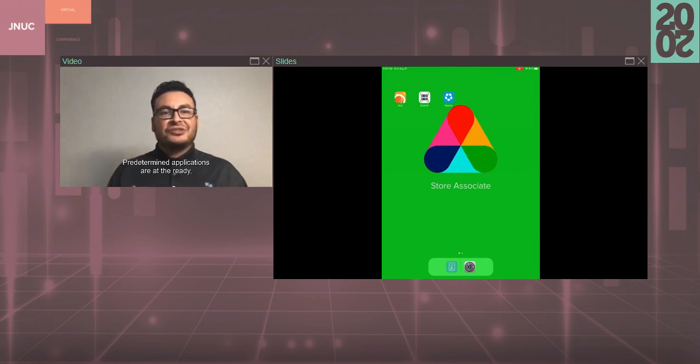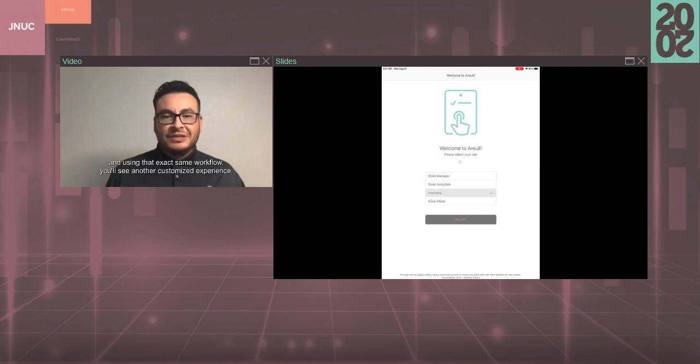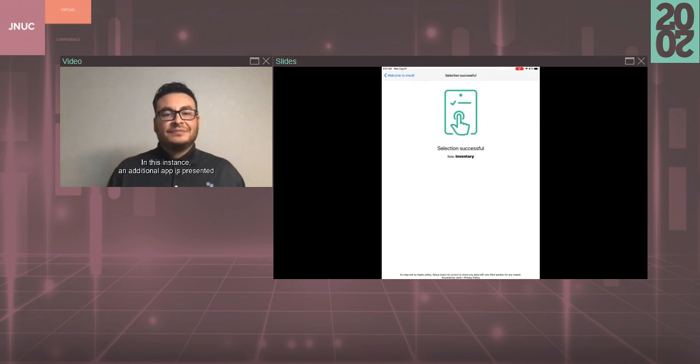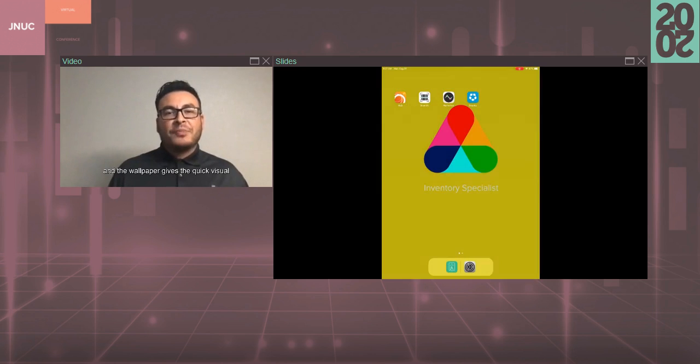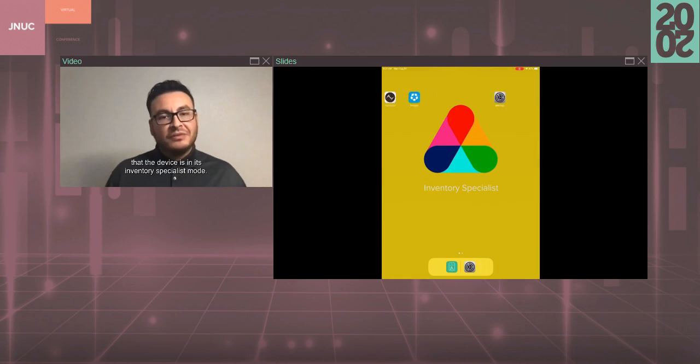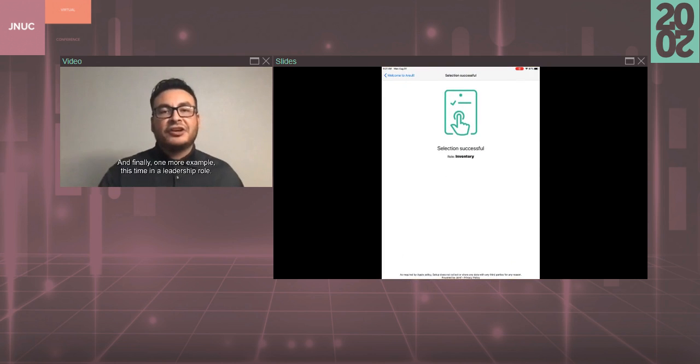Predetermined applications are at the ready, and a wallpaper reflects that selection for the end user. We could take this very device and hand it to someone on the inventory team, and using that exact same workflow, you'll see another customized experience. In this instance, an additional app is presented, and the wallpaper gives the quick visual that the device is in its inventory specialist mode. Quick and easy.